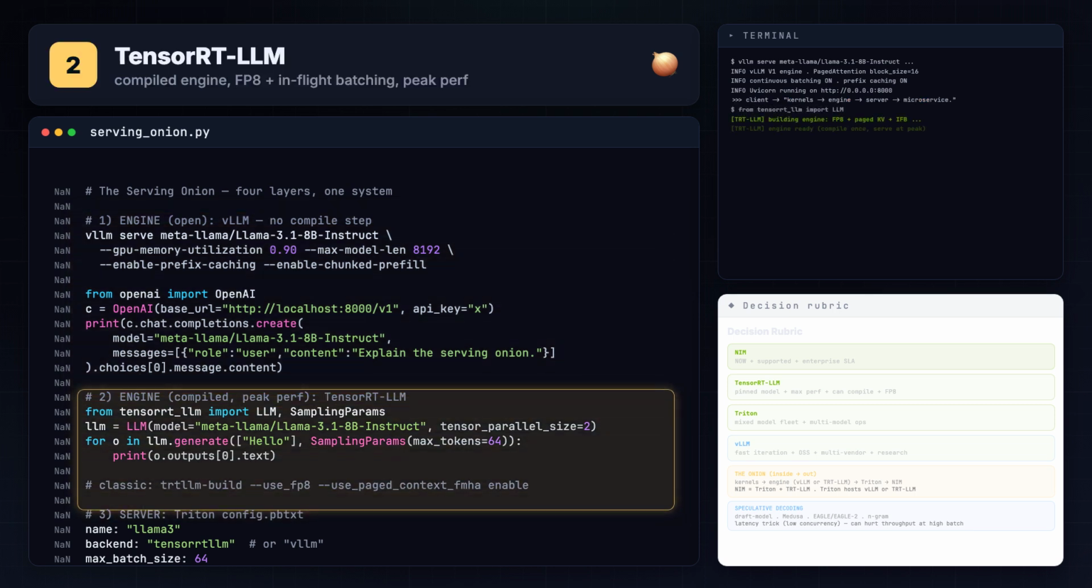TensorRT-LLM. The new high-level API is just from tensorrt_llm import LLM. It builds or loads an optimized engine and you generate. Under the hood, the classic flow is trtllm-build with FP8 and in-flight batching to produce an engine directory, which Triton then serves through its TensorRT-LLM backend. That's the config.pbtxt with backend tensorrtllm. Compile once, serve at peak.